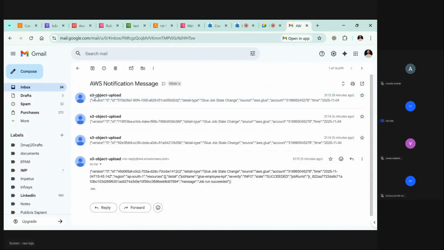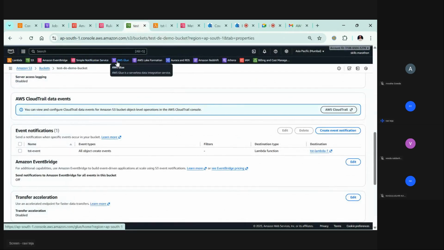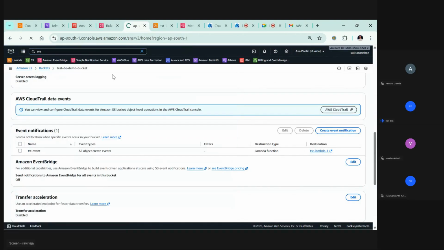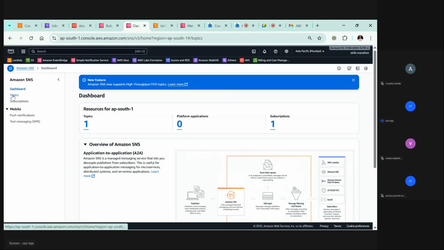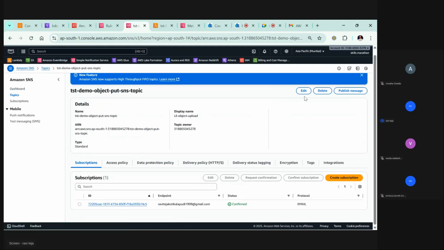Don't worry about this S3 object upload thing here, because that's the subject which I gave a name. So that's why we are seeing that. But yeah, this is the notification service. If you go to topic, you can find the topic here. This is the thing here, and you go and click on edit.